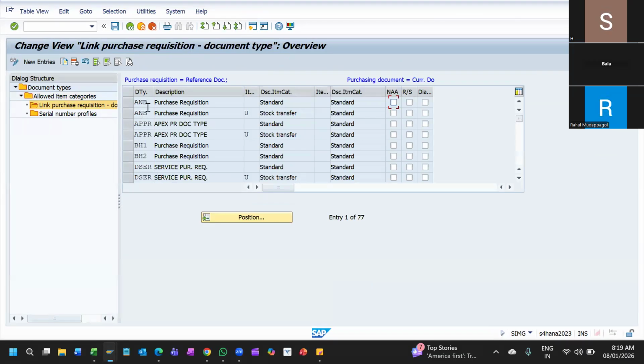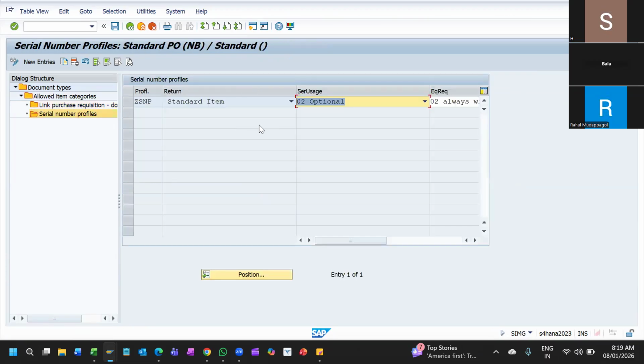So the document types will be created based on these link references. If suppose you want to create a purchase order, what reference documents can you create it through? This is just for reference purposes. You can go through it if you want, but it is not required as of now. The main things required are the document type and the number ranges.